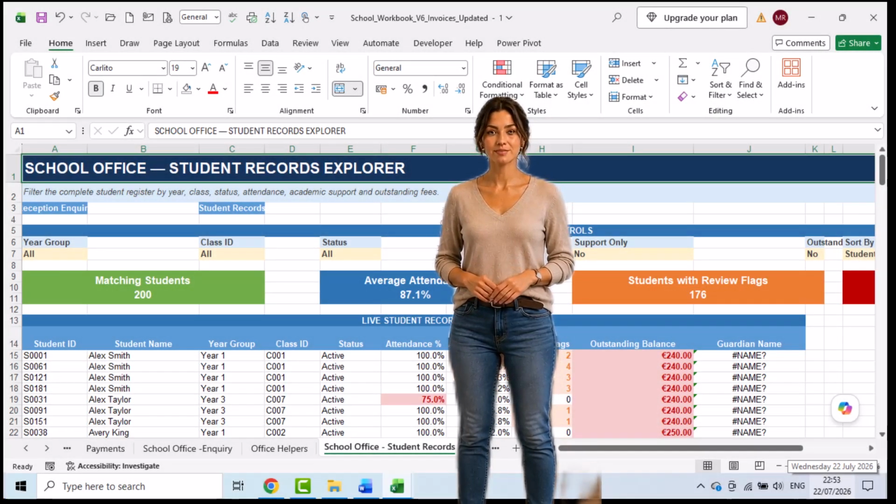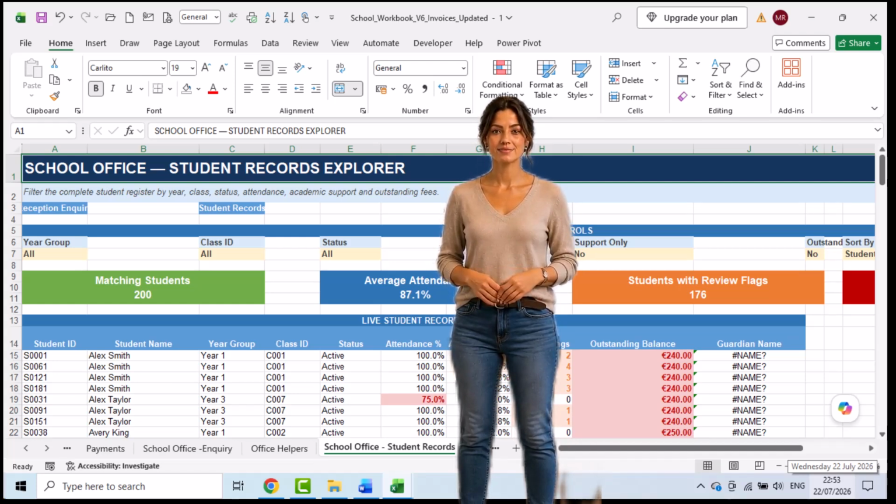Bringing multiple worksheets together. One search now retrieves information from several different worksheets: students, guardians, classes, attendance, assessments, payments. Although these worksheets are physically separate, Excel presents them as one complete record. To the user, it feels like they're looking at a single information screen.